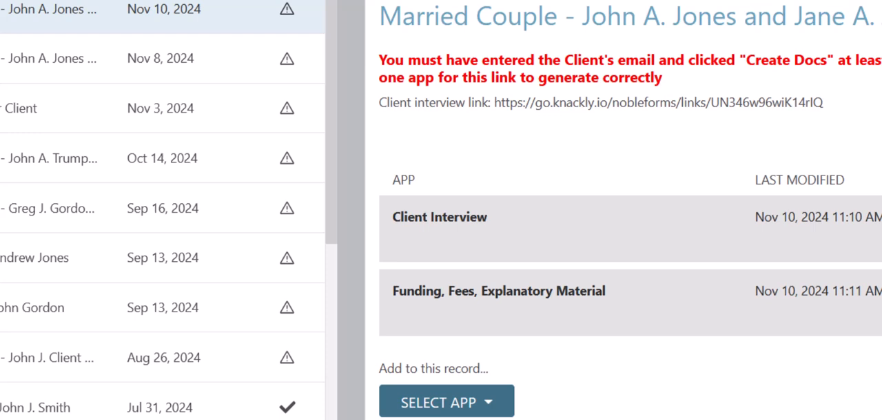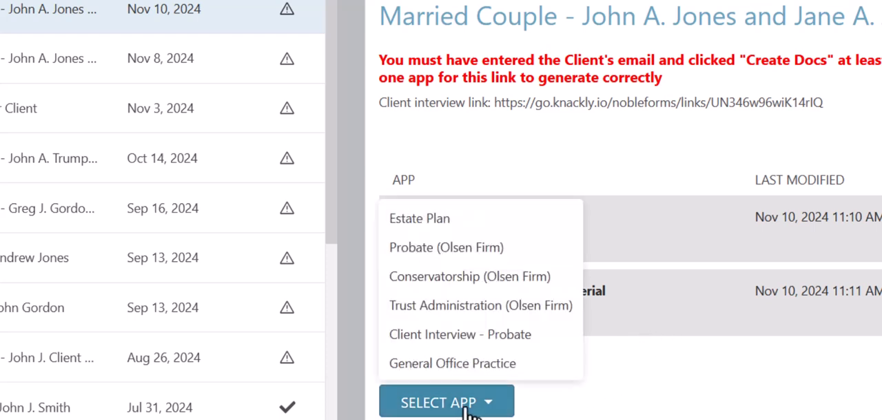That's because that template is in one of the other apps. To look at the other apps, you click Select App, and you see the apps that would be available here. Now, this depends on what your subscription is. If you have estate planning, you're going to see the estate plan and general office practice. But if you had the probate and trust administration, there would be other apps available, like the probate app, the conservatorship app, the trust administration app, and the client interview for probate. But here, we're just going to take a look at the estate planning app.